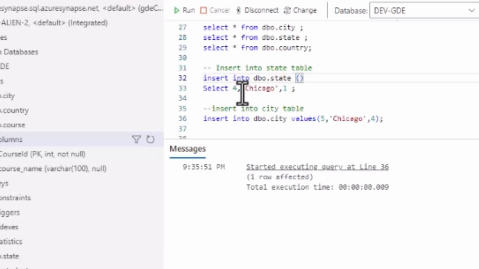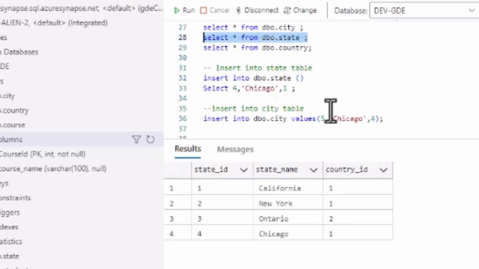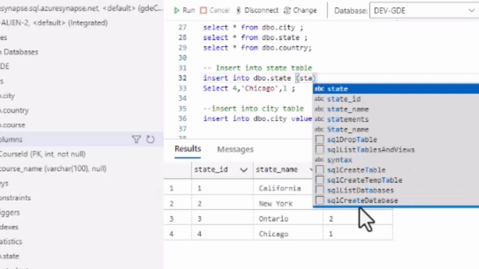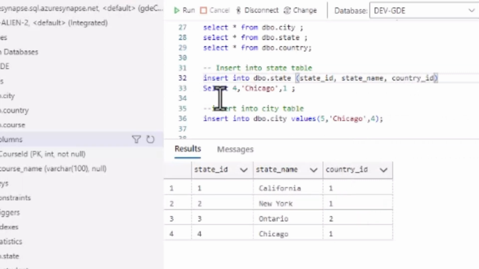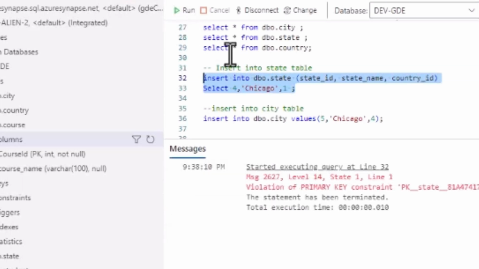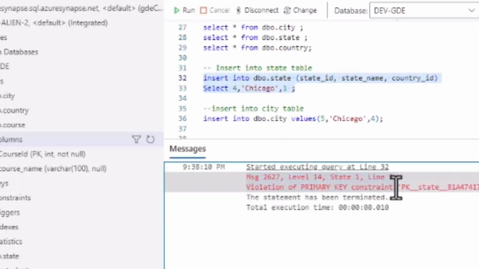So we could say for state, again, looking at the structure of the table: state ID, state name, country ID. So we would say state ID, state name, country. And then again, the select statement. If I were to run this again, it would try to add that again, but it's going to give me a primary key error. You'll see that I have a violation of the primary key constraint, PK_state, cannot insert duplicate key. So the table, because of the way it was created, again, with a primary key constraint, does not allow non-unique values to be added to the table.